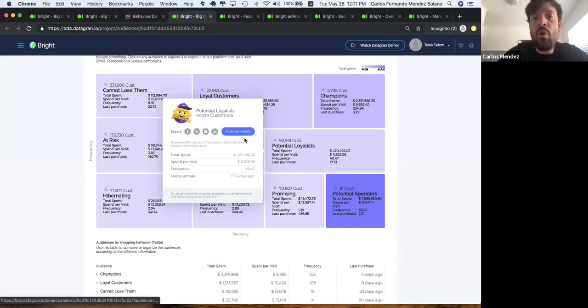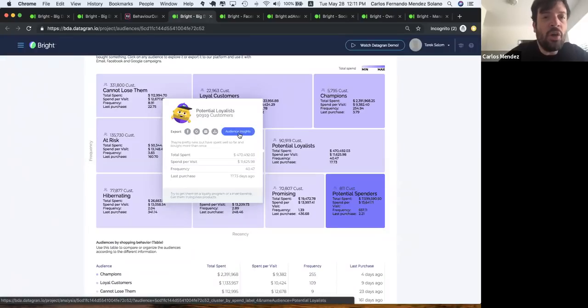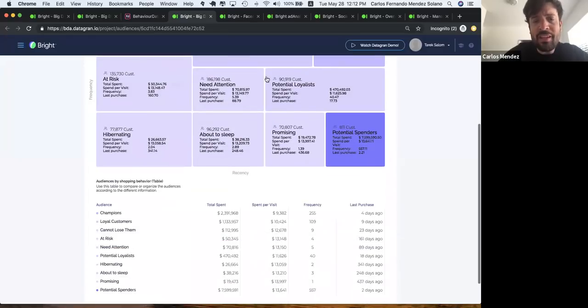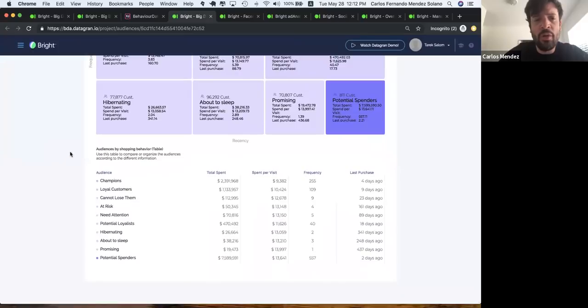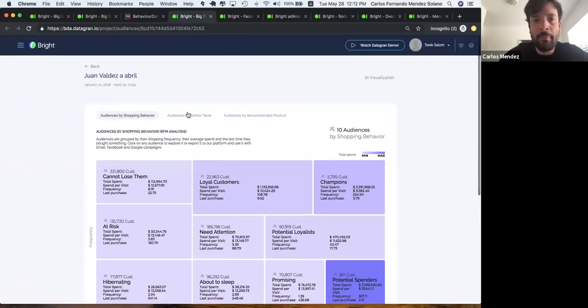Also, you can go inside that audience and explore it. You might want to know, hey, I want to understand a little bit better how my champions behave and who those people are. So you can do that by clicking here. We have this RFM analysis also in a list. If you don't like these squares, you can have it displayed this way, which is also a nice way to have it.